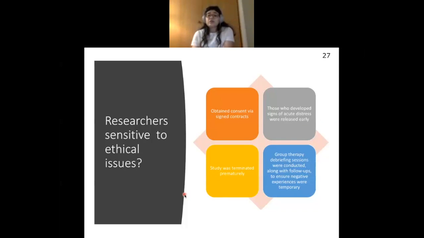Your book provides this as an example too, and they ask, okay, was what the experiment did ethical, if there was all of this harm because the study had to be terminated prematurely? They had consent. People consented to this study, even if they developed acute signs of distress, and they provided group therapy and debriefing sessions so that there wasn't chronic stress that would occur after the fact.